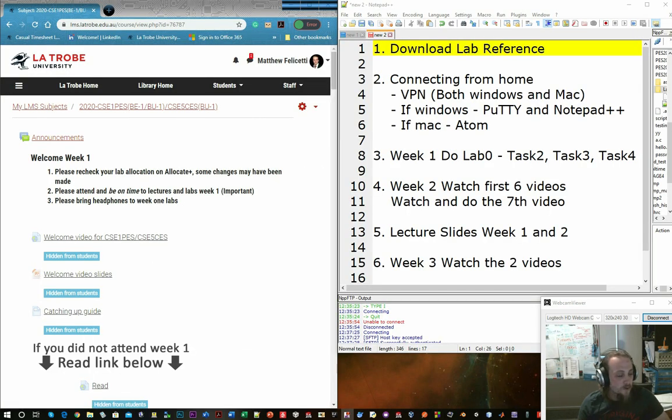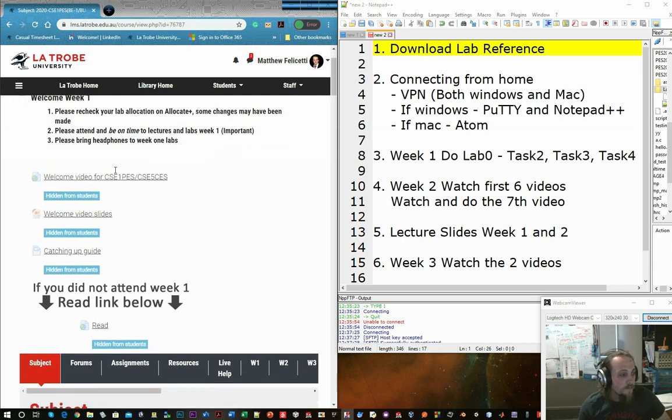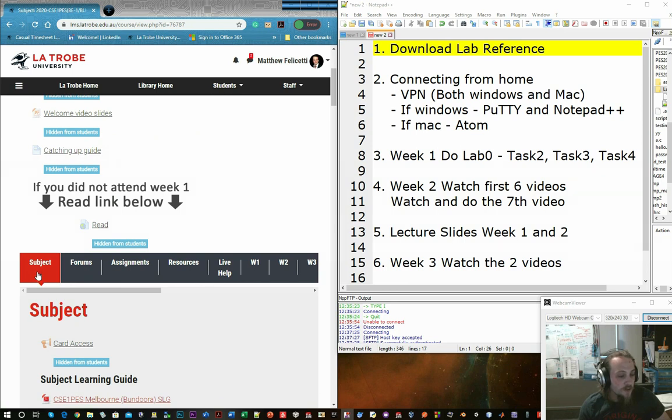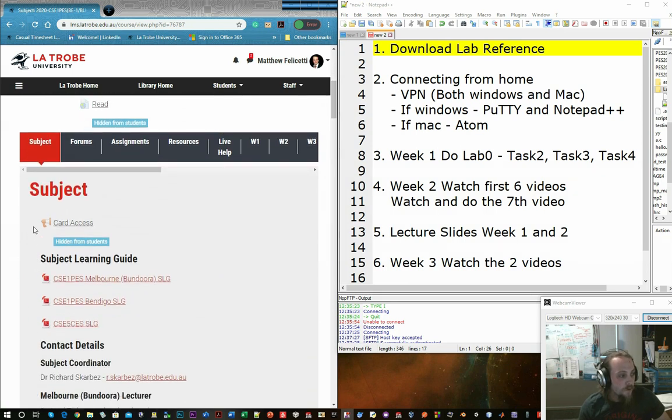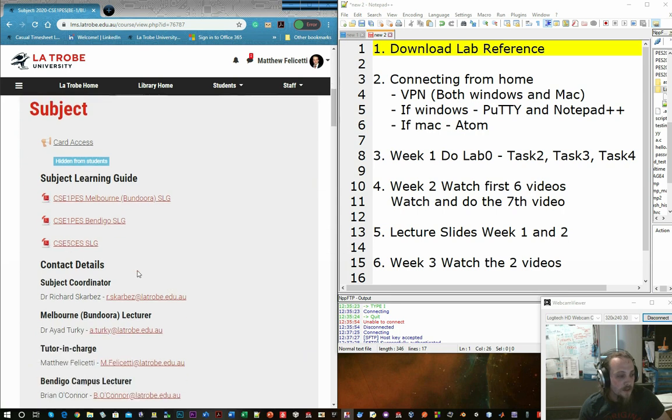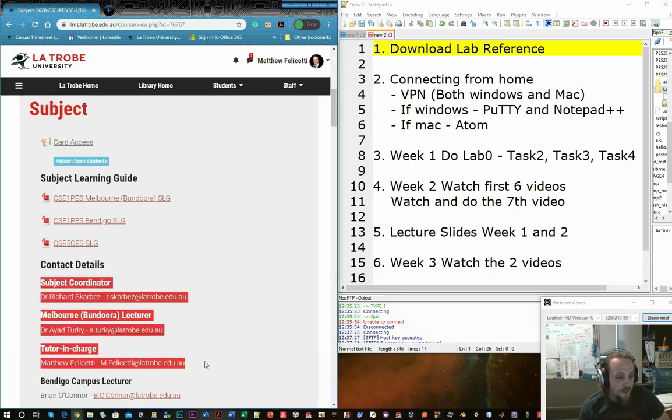Okay, so the first thing that you should see when opening up LMS on the Programming for Engineers and Scientists page is this here. You'll see the announcements. If you see any unread, make sure that you go and read them. That's going to be important for our communication to you. From there, if you go down to subject, you will find the subject learning guide, and you'll also find our contact details if you need them.